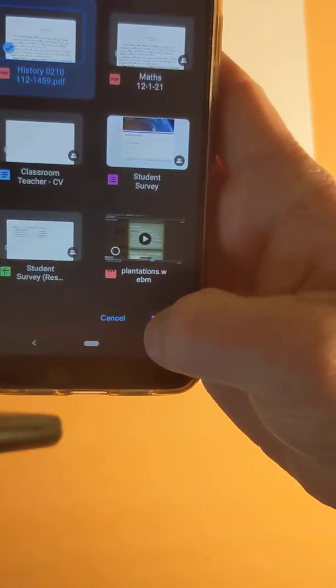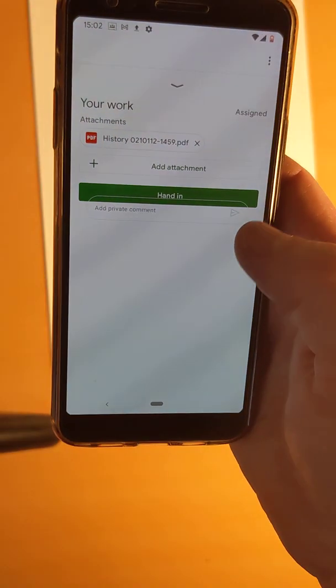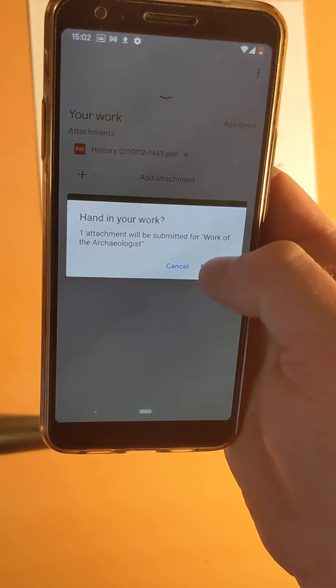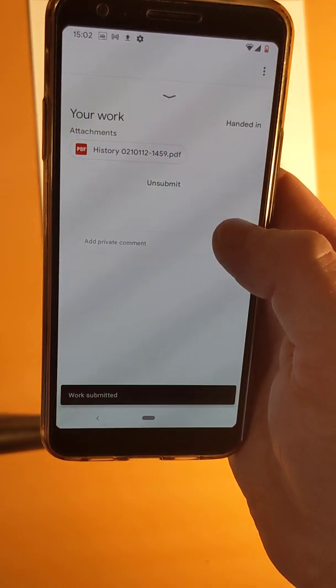So I'm going to click on it and hit select, or double click on it, and you'll see the PDF will load. Okay, and then click hand in. And there you go, you've submitted the PDF.